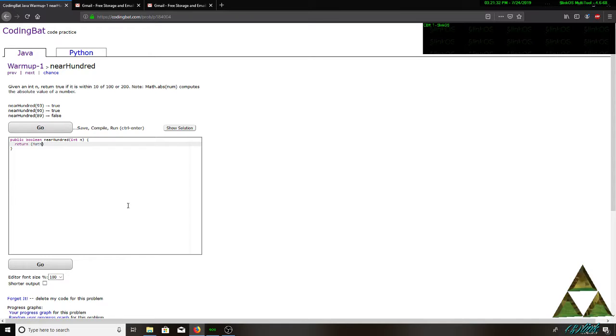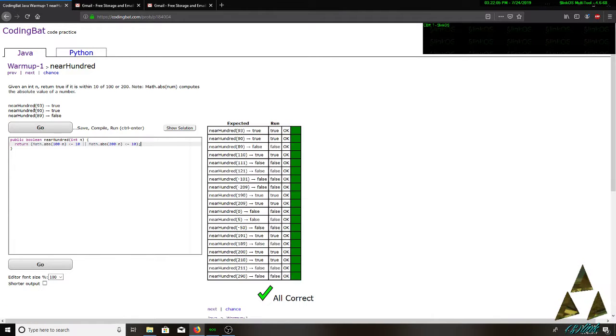Math, and since we're returning a boolean value, we can just return with checking two conditionals with an OR operator. Math.abs(100 - n) is greater than, or I'm sorry, less than or equal to 10, or Math.abs(200 - n) is less than or equal to 10. This will check for both of those conditions, just like that.